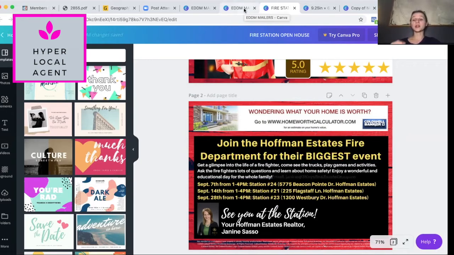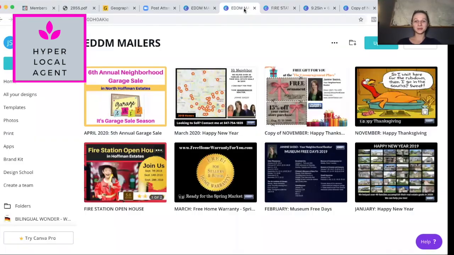Endorsing this community event by the fire department, I'd say if the fire department is allowing me to be in there, to be part of the amazing event, you can probably rest assured that I know what I do in my real estate business.